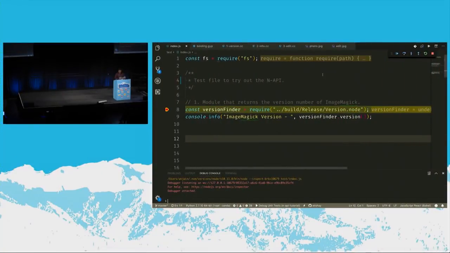I'm here in the middle of a test file where I'm loading a module called version.node. In version.node, we export a method called version, which returns the current node version as a string. And I'm logging it onto the console.